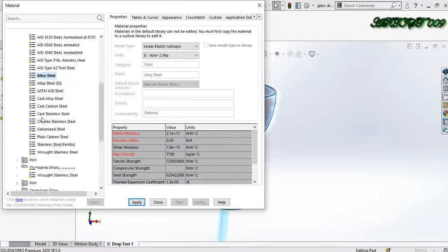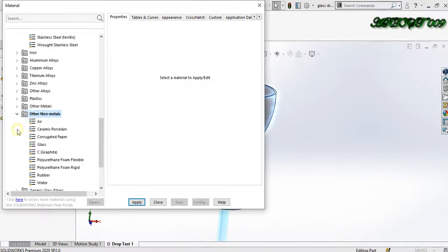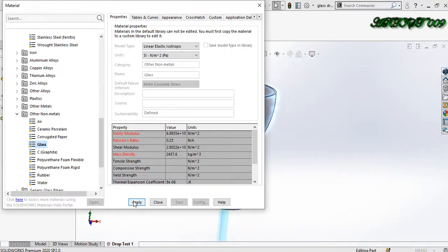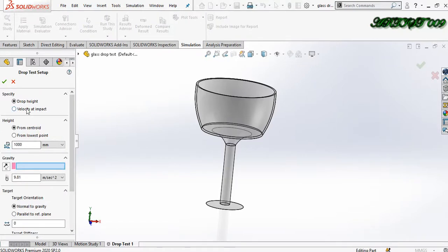So I am applying glass material, under other non-metals, glass. Now apply and close. Okay, now go to setup, right click and define edit, and right now I am setting the drop height. In drop height I am taking the height from the centroid, and I am changing the unit to feet. I am changing it to 10 feet, right?